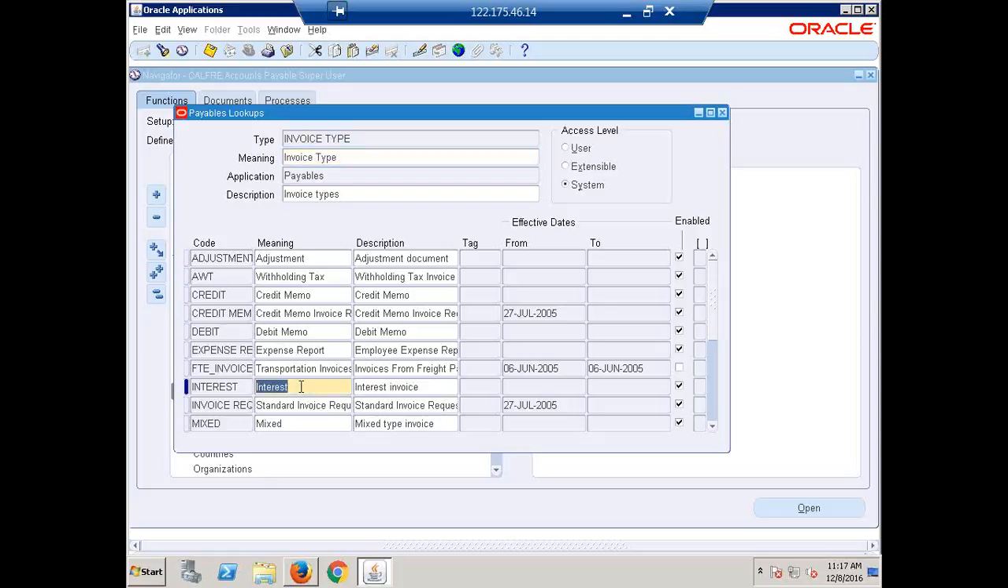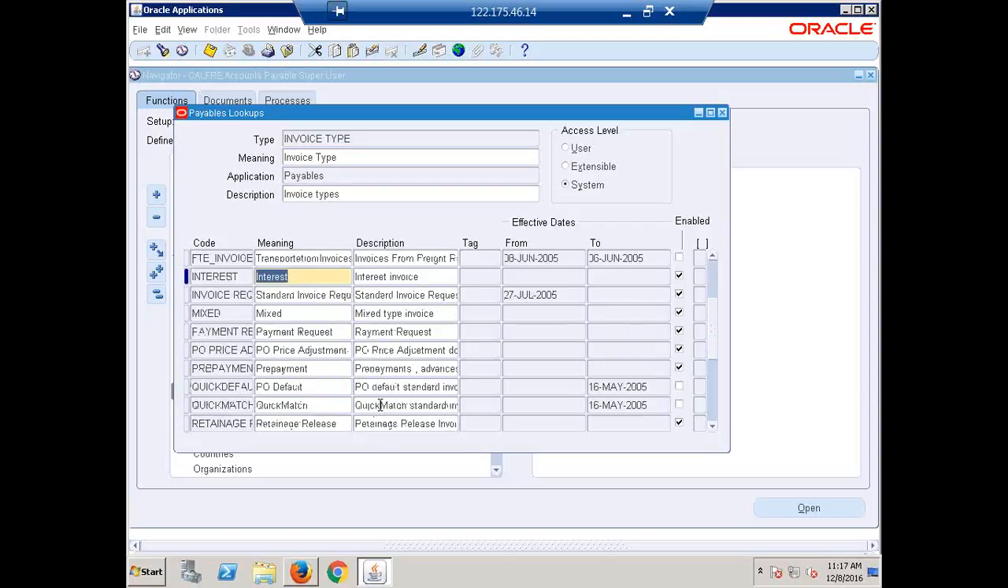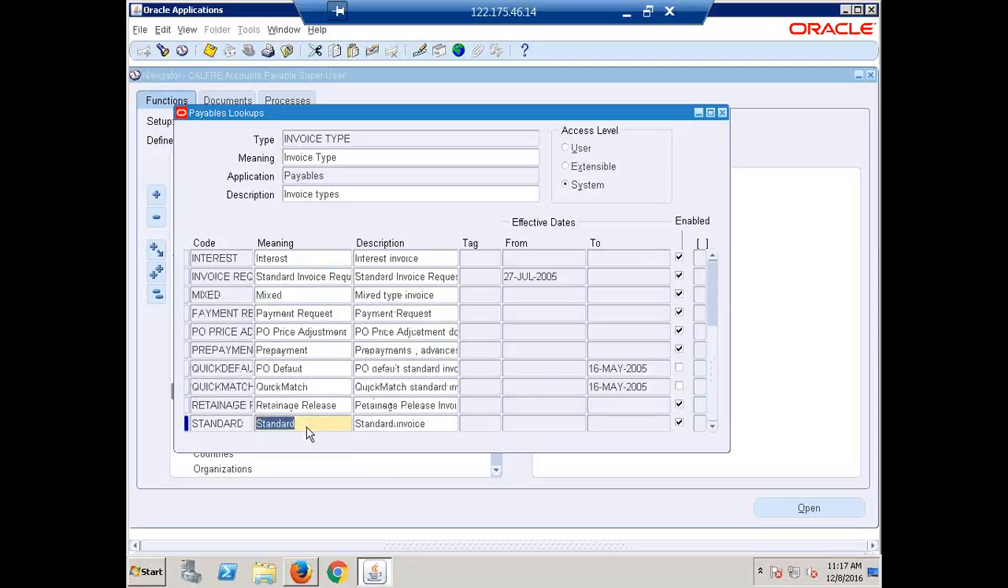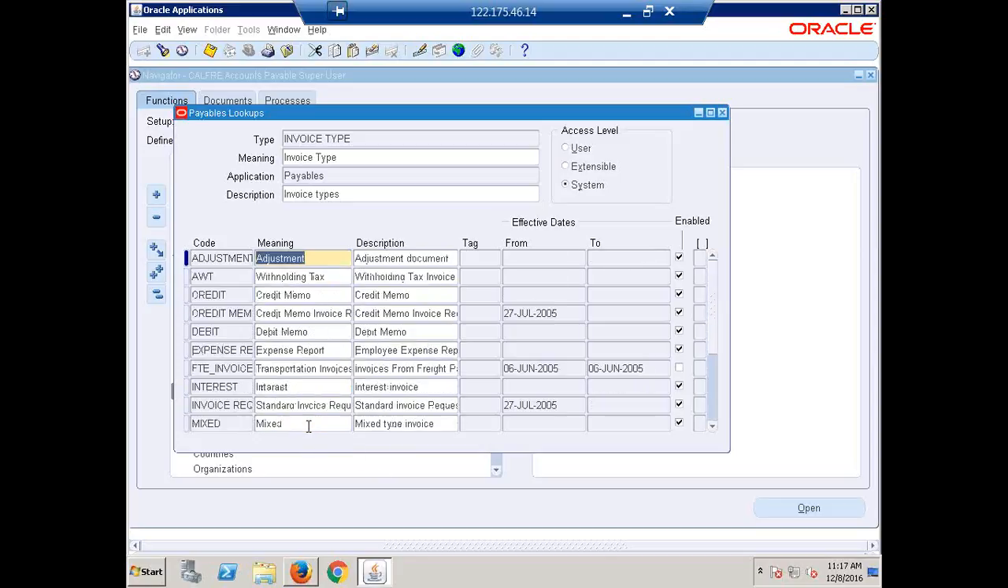See here you have interest. If you go to LOV, do you find it? No, you cannot find it. But when you create, the automated system will trigger, from here it will take and it will display. The same way many others, withholding and many others, just you can look into this.